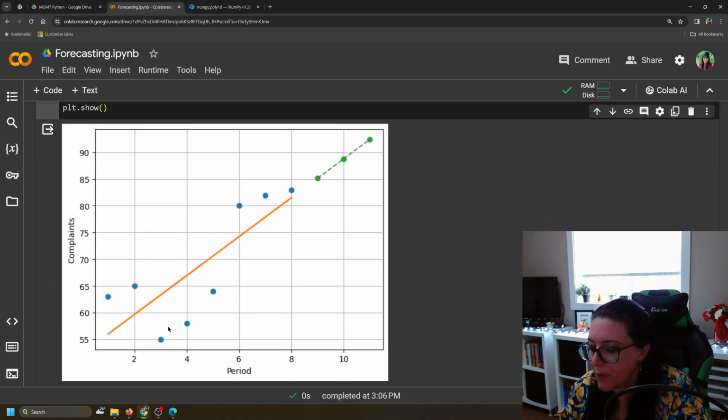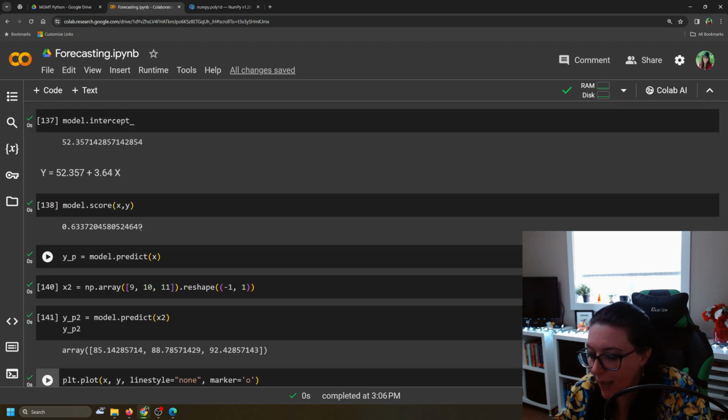So what we see here is the blue dots are the original data. That's the complaints for those first 8 periods. The orange line that we see here is the forecasted model. That's your line of best fit that had the 63% R squared. And then you can see here, based on that line of best fit, it is predicting forward into the future, period 9, 10, 11, that it continues to increase. Okay. So we have fitted a linear model to our data, and we have forecasted 3 points into the future. We've also found a formula for forecasting even further into the future should we want to.